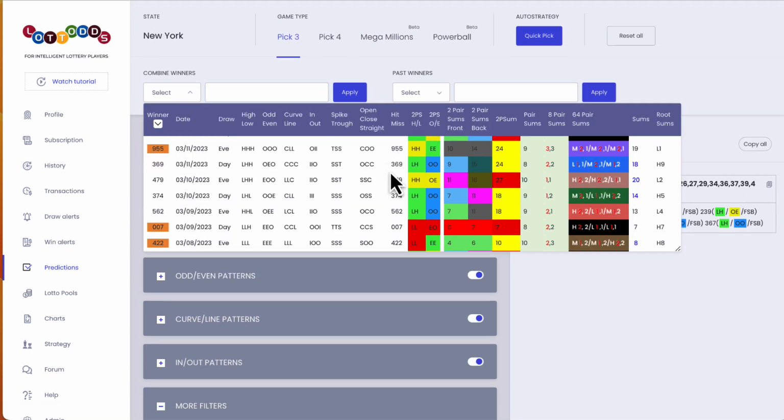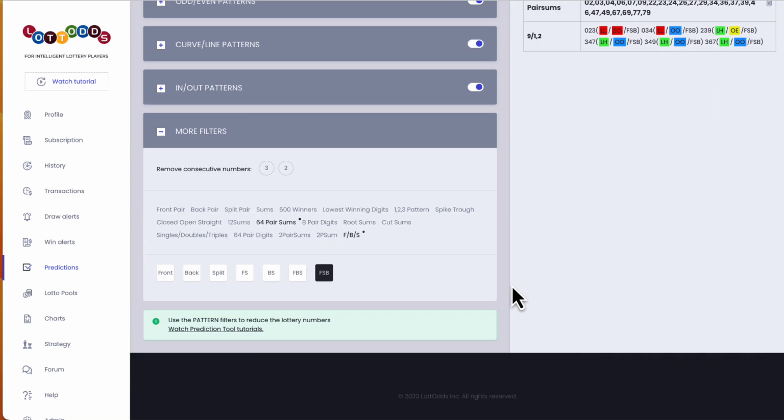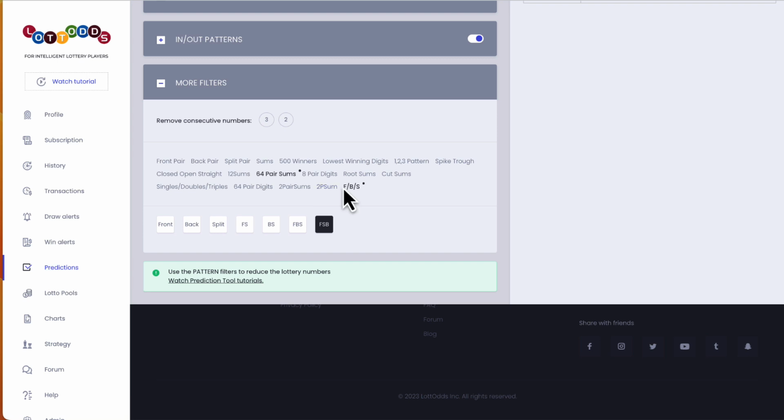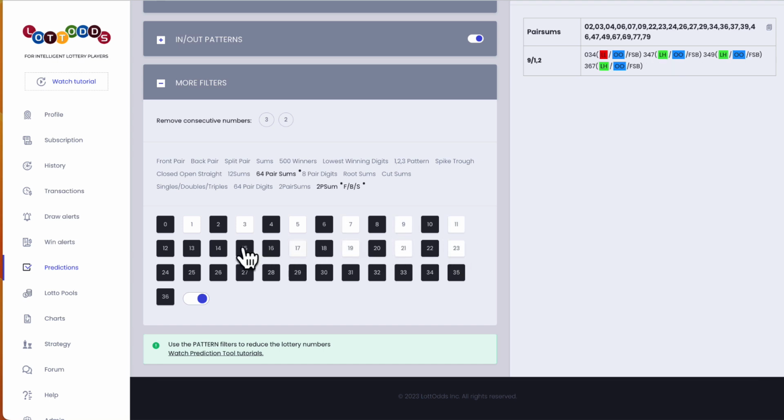The quick pick numbers. If you look at something like this, red's always odds, yellows are always evens, and there's the two pair sum column. So if you think even's going to come out next, you go to the two pair sum columns there and turn off all the odds. You see what you've got left out of there. Like that.